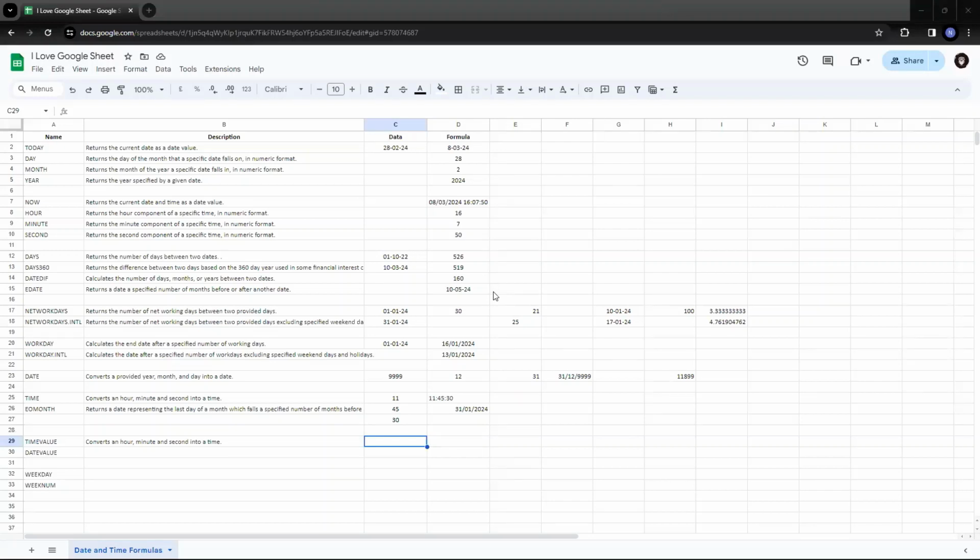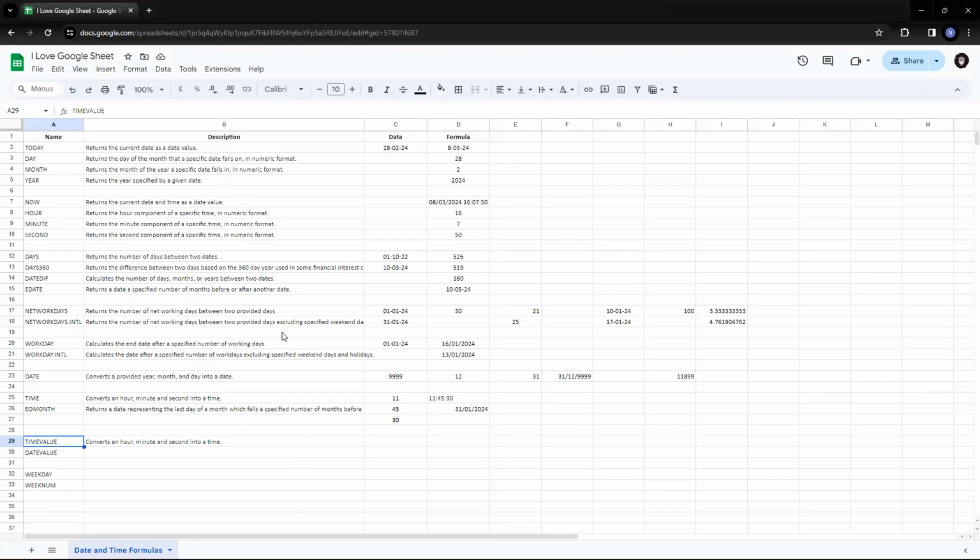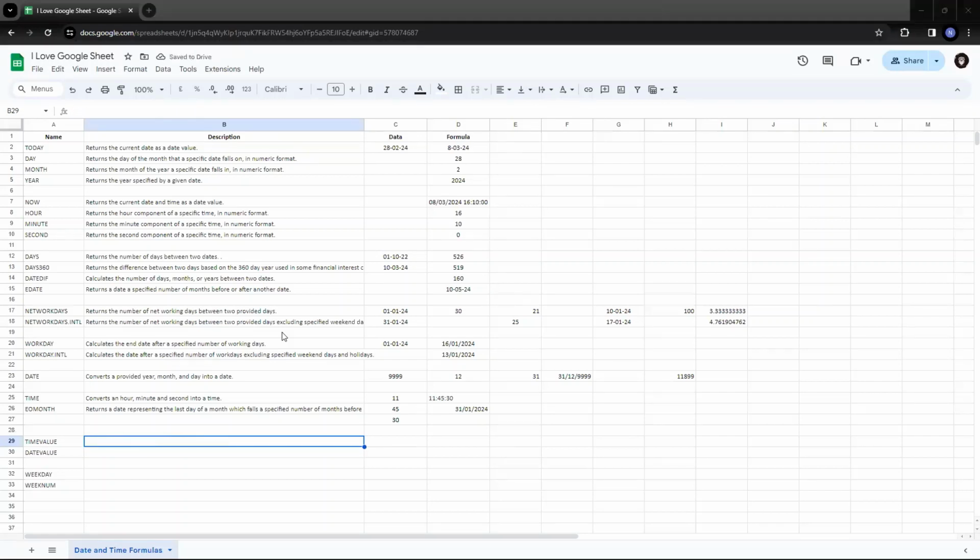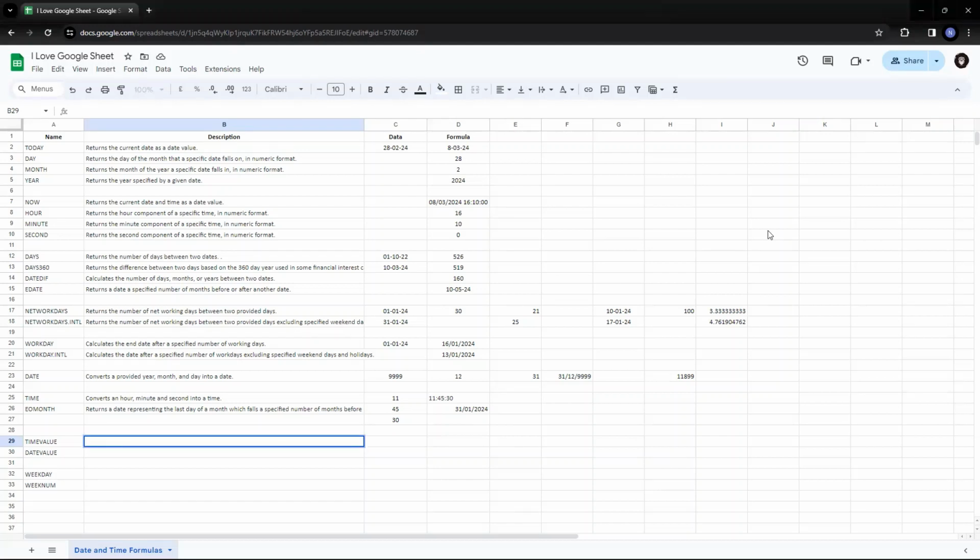Hey team, today we'll try to understand two new functions which will be used in converting a string or a number into a date or a time value. These are the two functions we'll be checking in this video today: TIMEVALUE and DATEVALUE. So what does TIMEVALUE do? Basically, TIMEVALUE returns the fraction of a 24-hour day that the time represents.